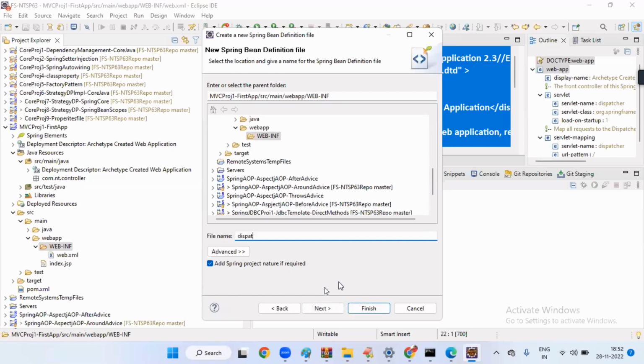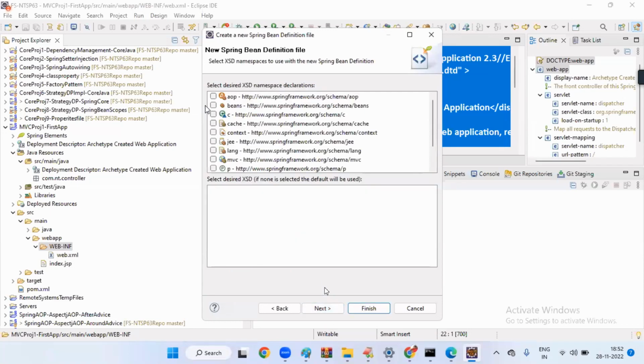Why is this dispatcher-servlet.xml? Because the dispatcher servlet started the IOC container, and it looks to take DS logical name hyphen servlet.xml as the Spring Bean configuration file. That's why.